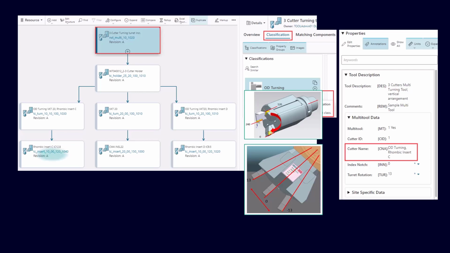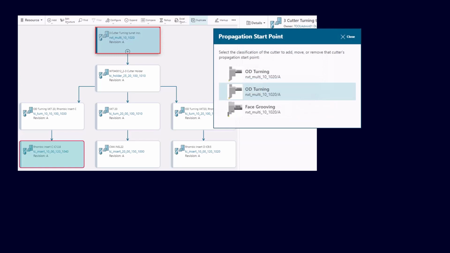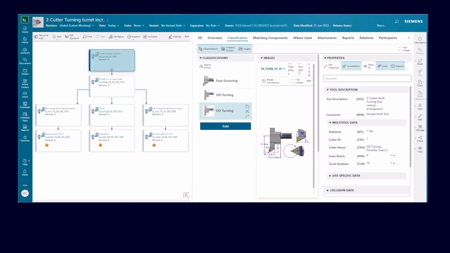For the next step, the user assigns the correct insert to each cutter by setting a propagation start point. Here he selects the related cutter classification, for example, OD turning for the C-shape insert. This procedure will be repeated for each insert cutter combination to ensure that the correct attribute values from each insert will be available for the related cutter on the assembly level. The multi-tool is now prepared in the resource library and can be retrieved in NX CAM.